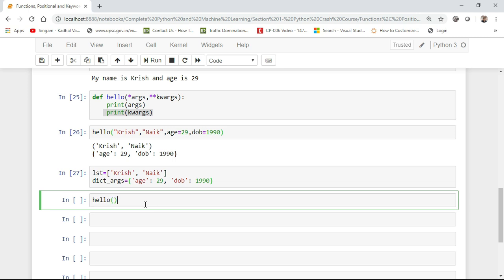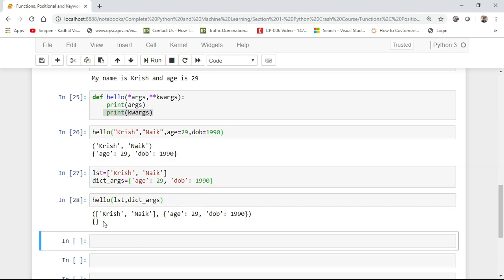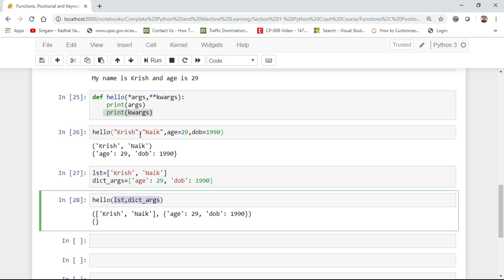I call hello, and if I give the first positional argument as list and then the dictionary arguments, you may be thinking that it will display the same thing, right? And it should, right? But let us go ahead and display it. Now here you can see that by default it is taking both these arguments as your args, okay? And this is wrong, right?